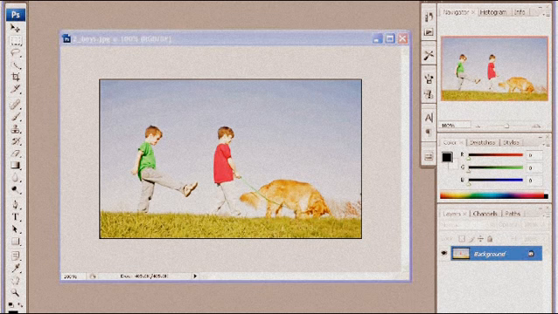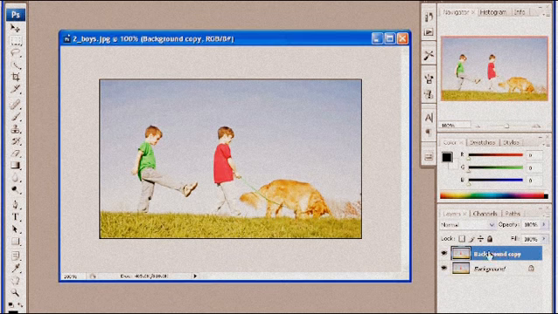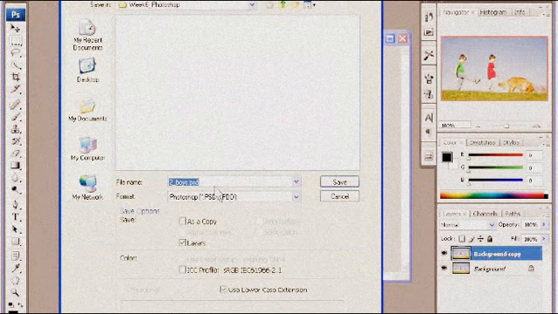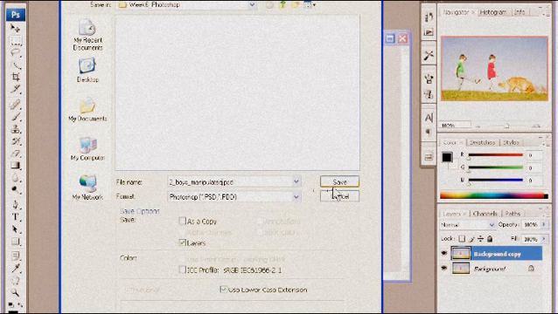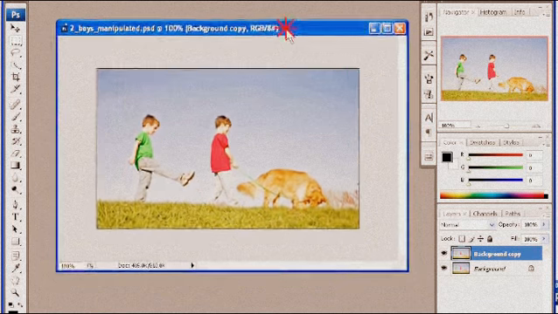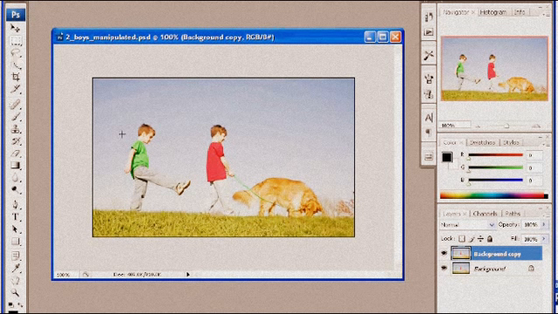You have to drag this background layer over this icon, and you will get a duplicated layer. Also, you must always save it with a different name. Go to File and Save, and afterward, for example, your ID number underscore manipulated. This will signify that this picture has been altered. This is to prevent us from accidentally overwriting the original.